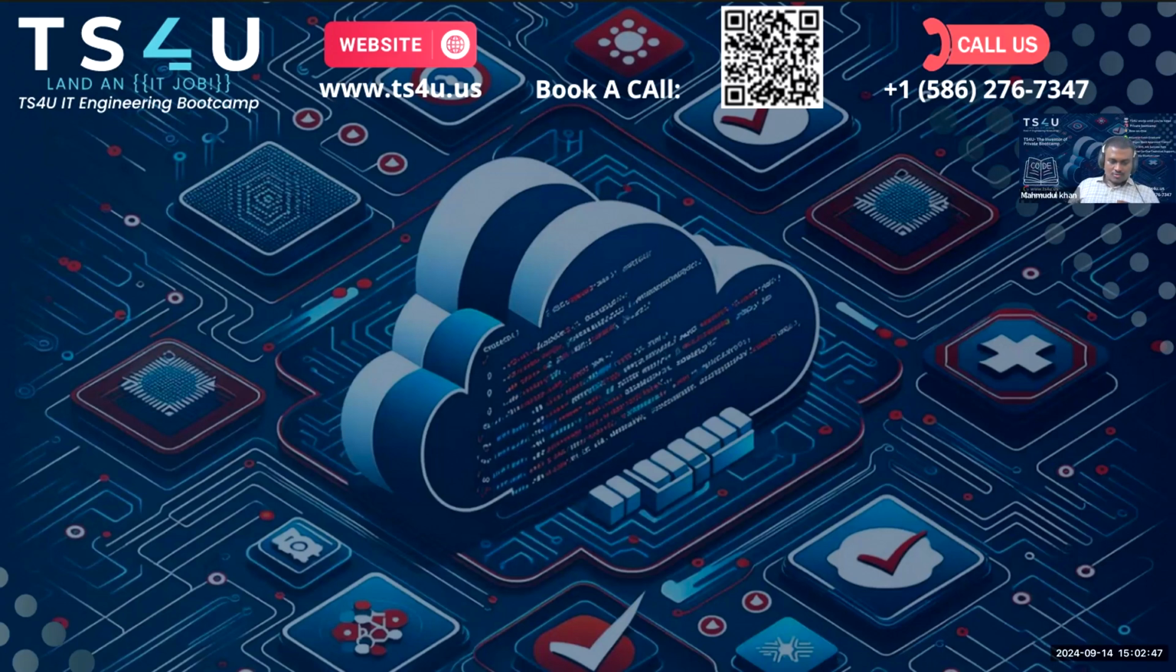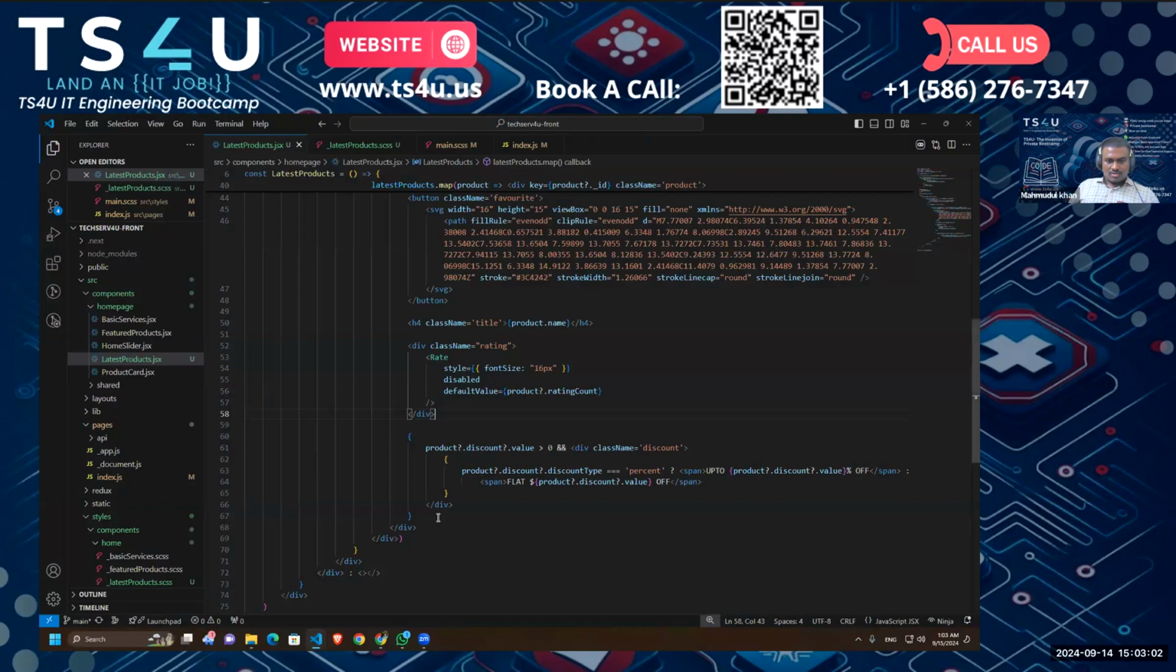Okay, so we have shown our product's discount, right? If we have any discounts, then what we have to show is this arrow icon and a shop now button, right? So let's do that too. Let's go to our latest product, and after the discount div, okay, so what do we have here?